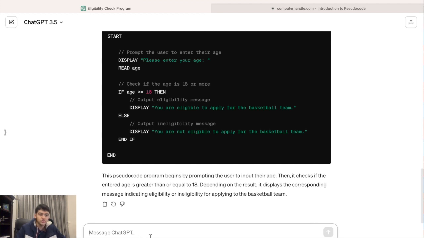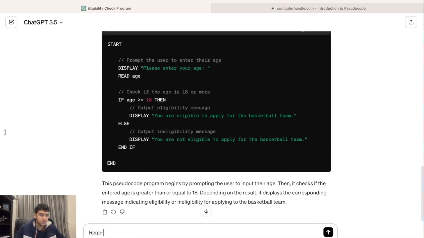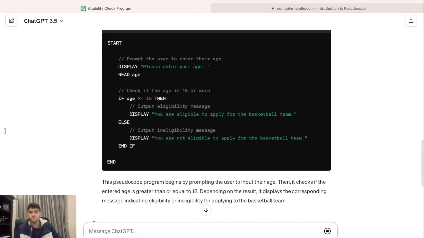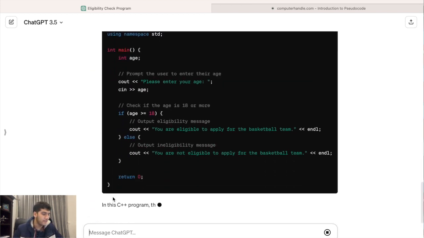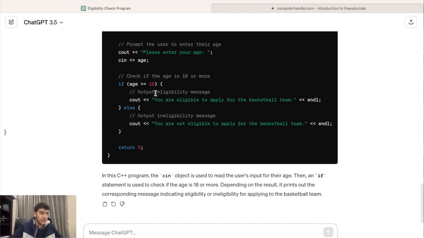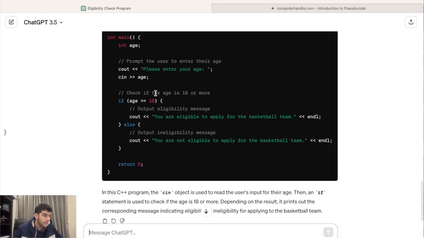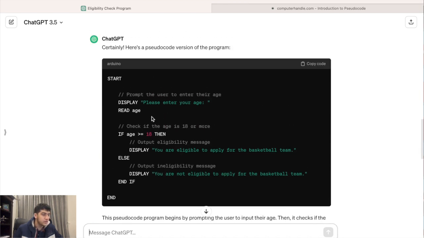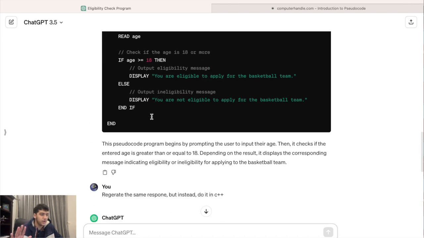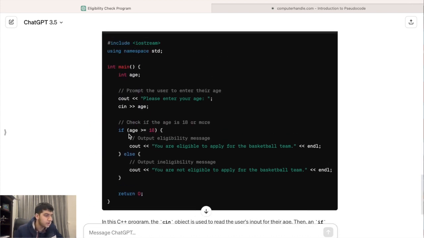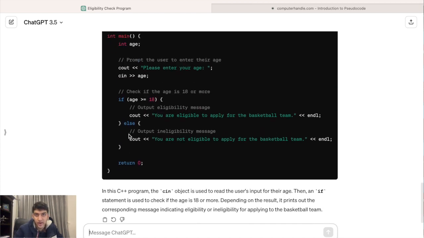So suppose that eventually after pseudocode, you're willing to learn C++. You're going to say, regenerate the same response, but instead do it in C++. That's it. And it's going to generate a response which is going to be slightly lengthy but understandable, using the gray comments, the gray sentences. Then compare this with your pseudocode. Just compare it for a second and you will understand many things, and most importantly, how the syntax of the program works.